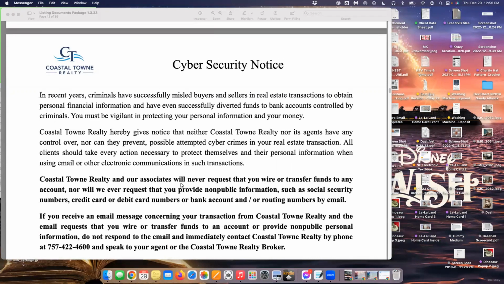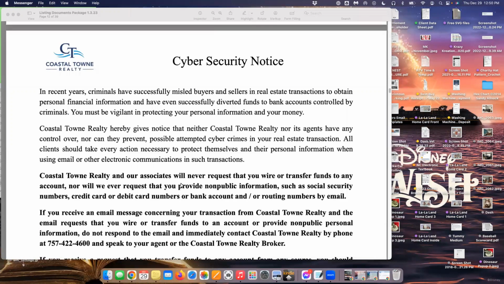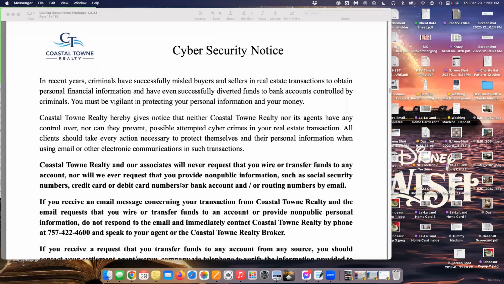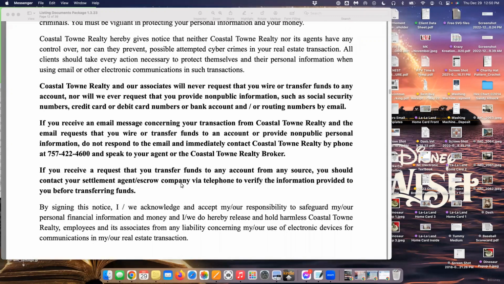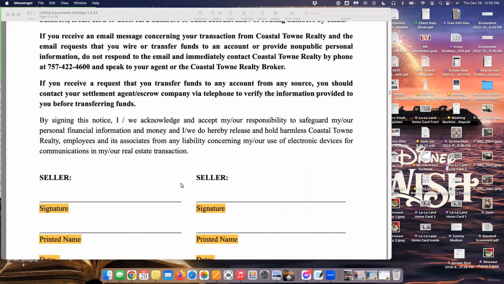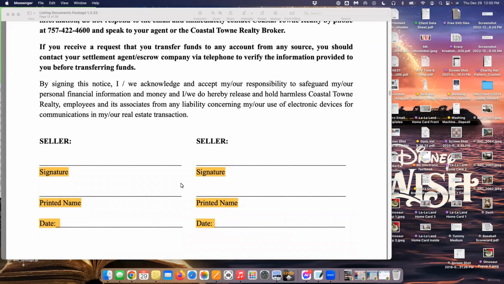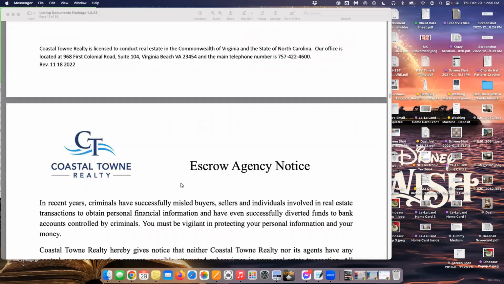Then we have our office cybersecurity notice. You want all of your clients to always understand that cybersecurity is something that they have to be really diligent about protecting. You want sellers to read this and sign it as well.